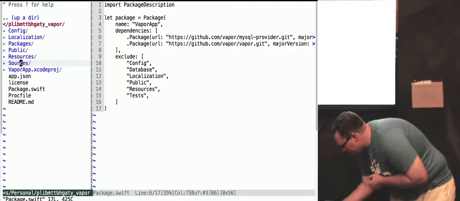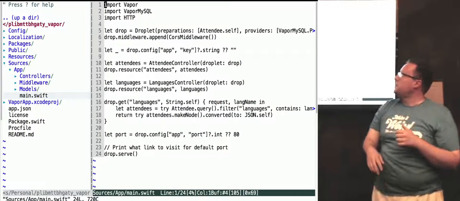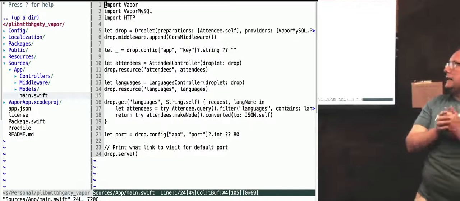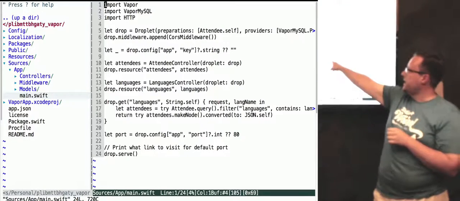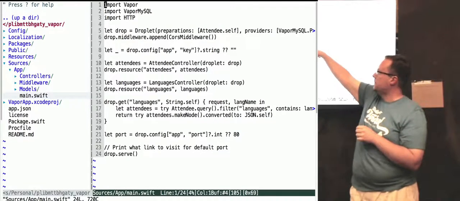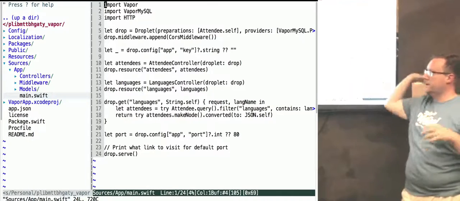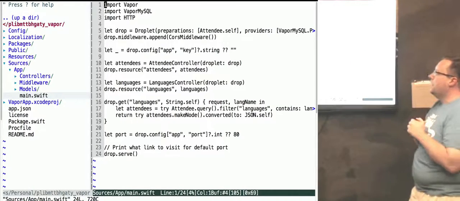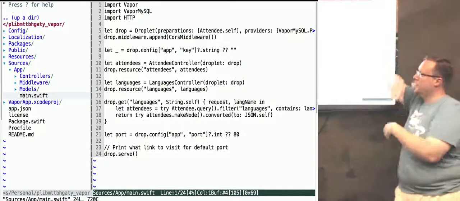But then everything is inside Sources, and then main.swift, which you can treat a lot like a Sinatra file. In fact, I'm doing it in one place right here. Basically, I got fed up with trying to make these resourceful routes work for this and just threw up my hands and said, screw it, I'll treat it like Sinatra. So your droplet is sort of the thing that's managing the whole thing.